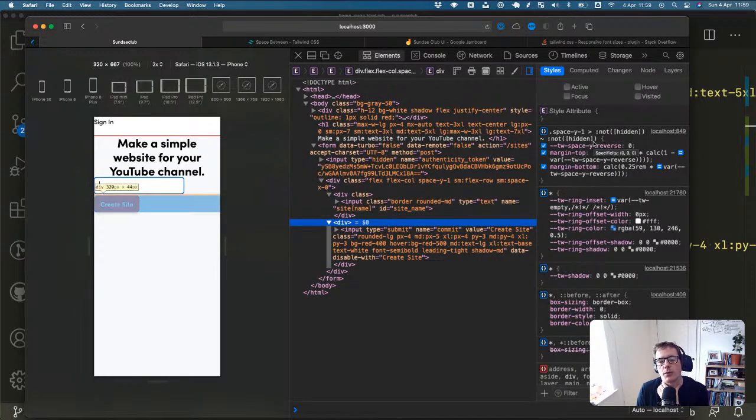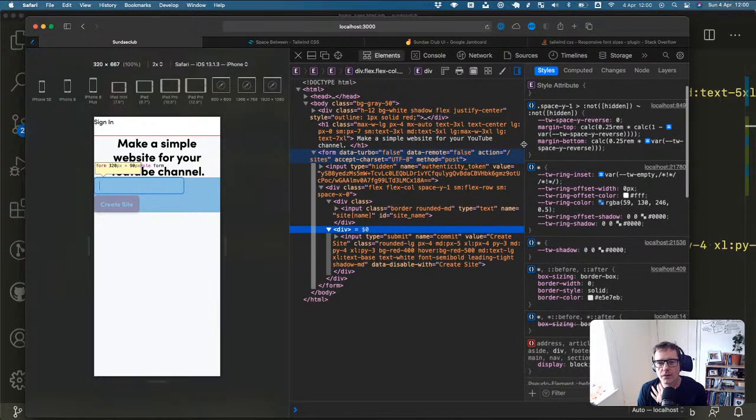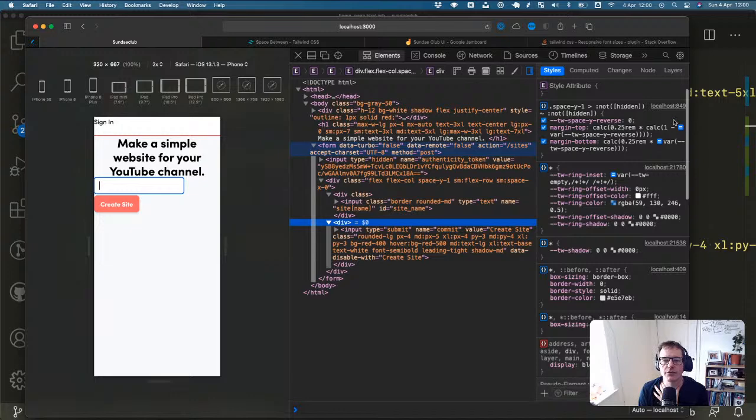So I'm guessing you probably recognize the syntax, but in case you don't, what the space Y1 is actually rendering out is the children selector in CSS, and then it's got not hidden, which I guess is in case there's a bunch of hidden elements inside that you don't want to put space between. And then the tilde is siblings, I think. I can't remember. Yeah, okay, so it's taking care of that for you.